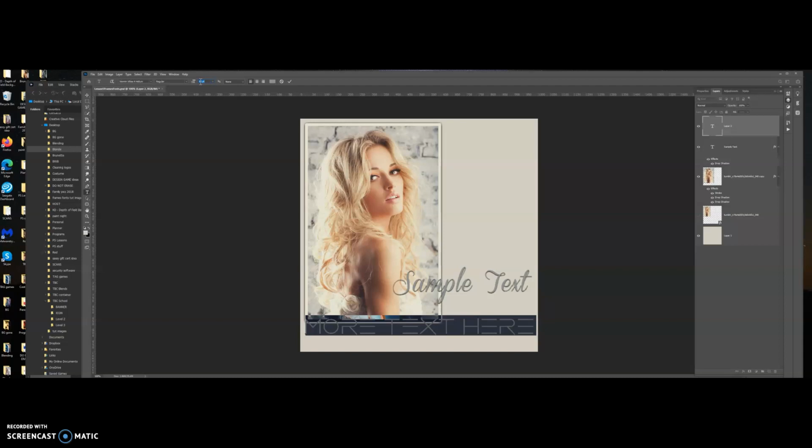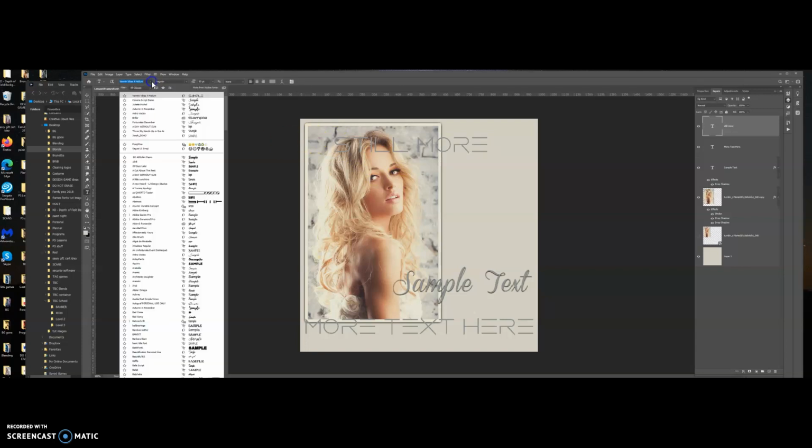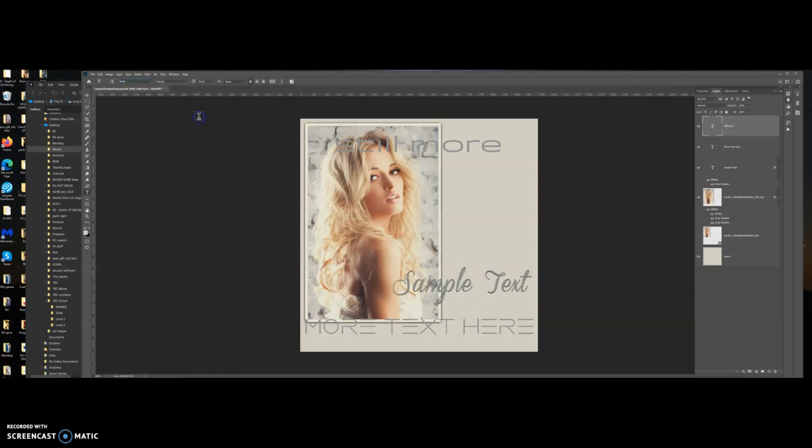Oh, and it's not going to do it. Let me try to find a different font that will. Just going to hit Enter there. I'm just going to come up here and, okay, again, select, hit Enter to select and make sure it sticks. Find a different font.